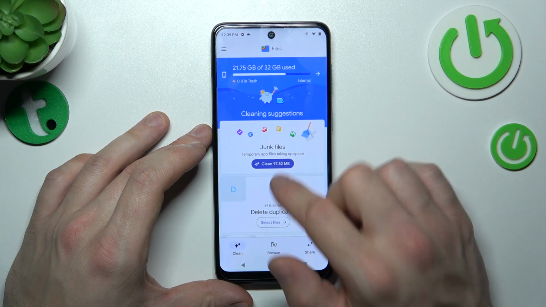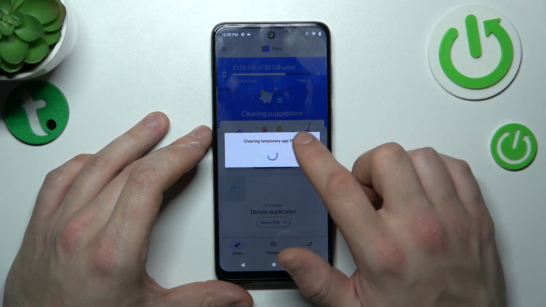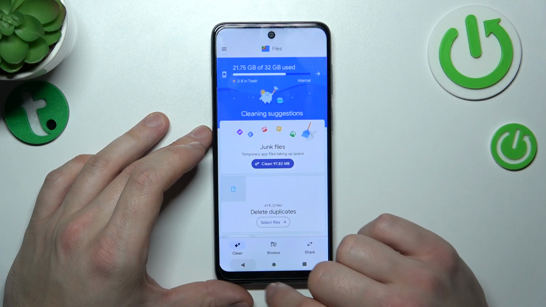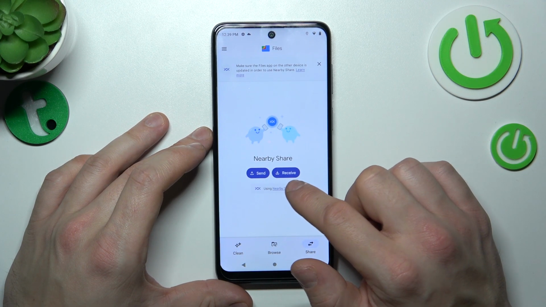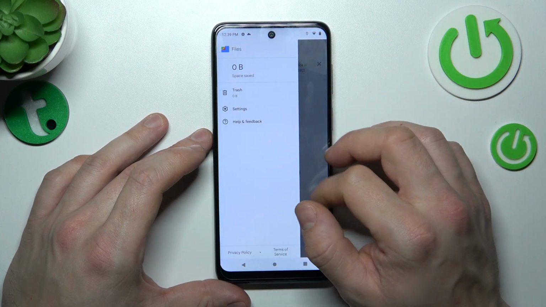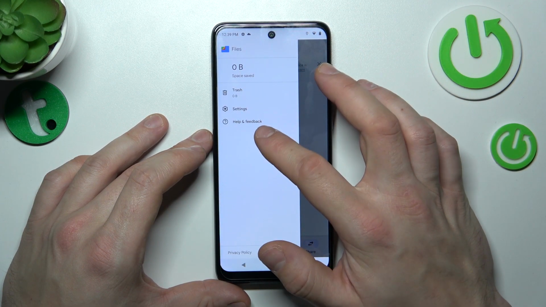Also you can perform clean of the junk files, and then you can use nearby share to send and receive files quickly. If you go to menu, you've got access to trash, settings and help and feedback.